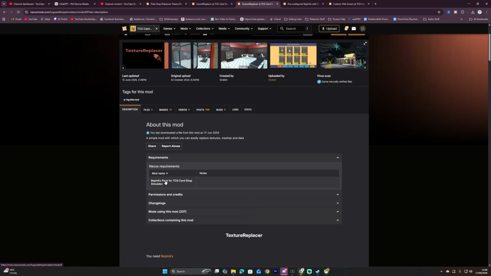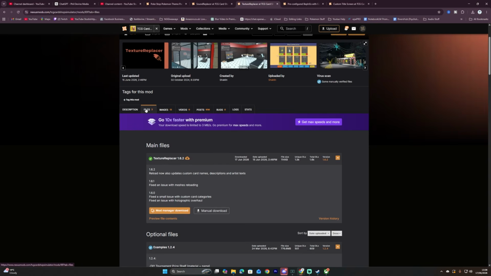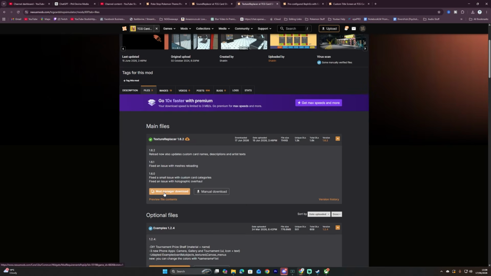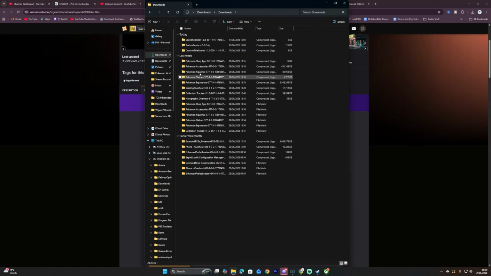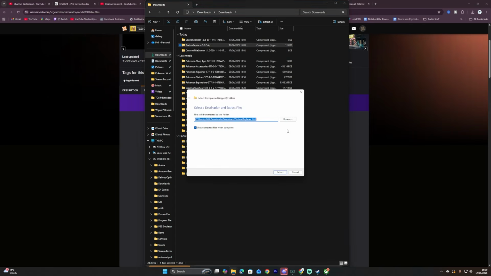So we're going to want to go to Files, and if you've got Vortex mods installed, you can do it the Vortex mod manager way. I prefer to do it the manual way, because then you know exactly where things are going. That's just my preference. We're showing the manual way. We'll go to manual downloads, download that, find it in your download file. You're going to extract all, and just extract it to the place you downloaded it to. Extract that, and then you've got this texture replacer option.